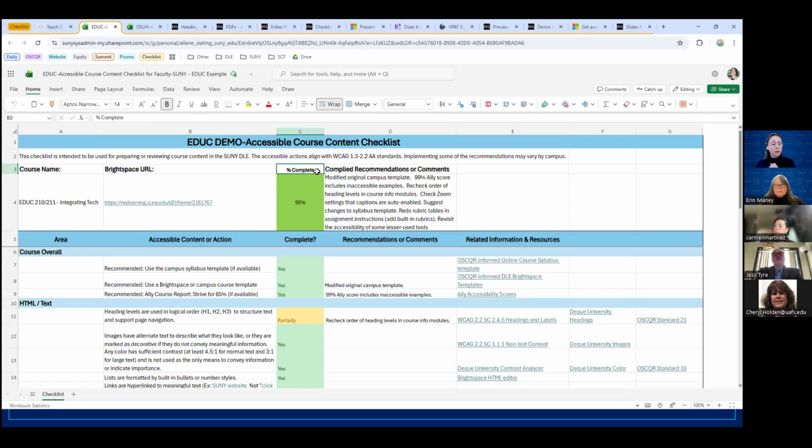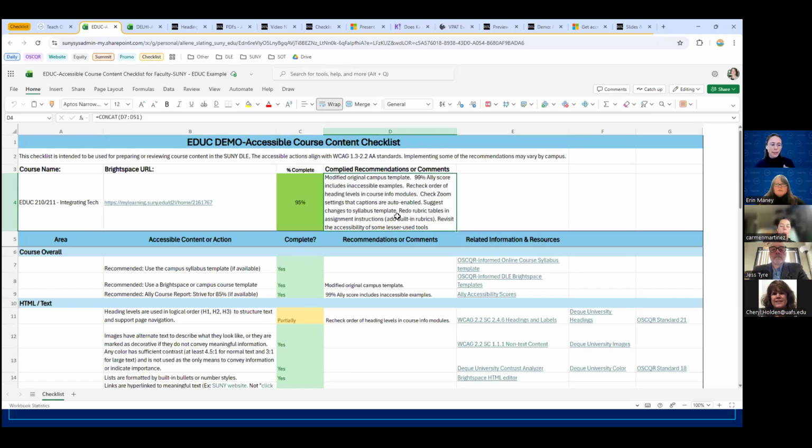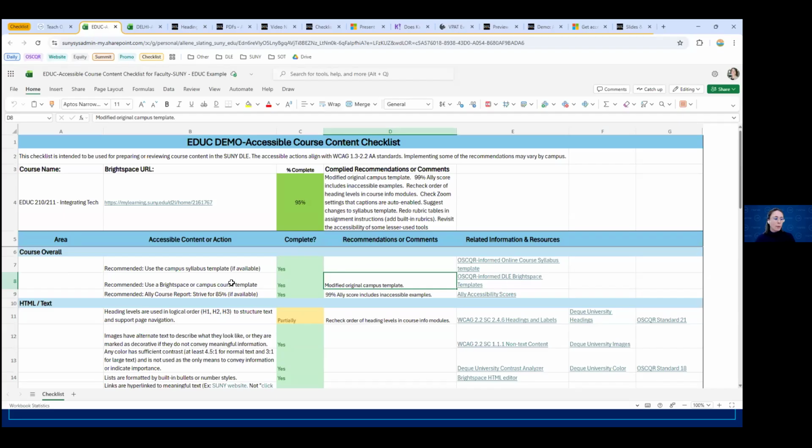We have percentage complete, and this is calculated from the items beneath it, which are actually drop-down menus that you would select. And so it calculates from that. And then we have compiled recommendations or comments, which takes the text in this column and just compiles it all together. In our columns down beneath our frozen section, we have more detailed things. Now, I want to start off by saying this is structured to start from simple to more complex.